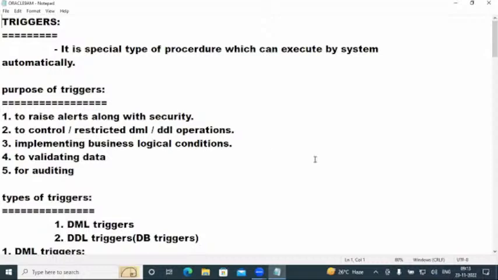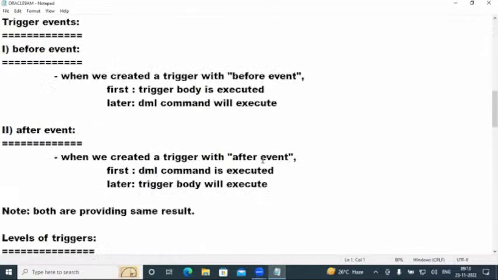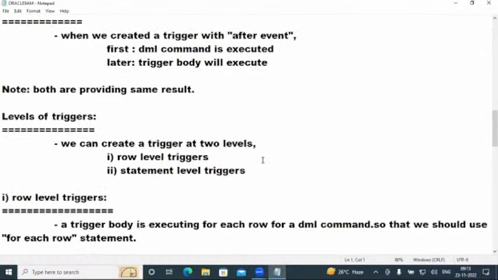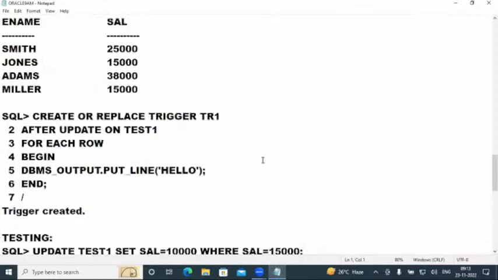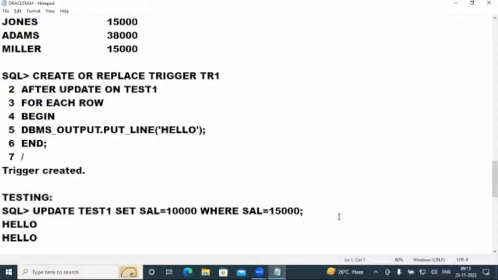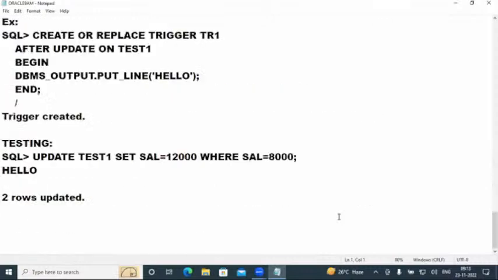Okay, so in the last session we started triggers and discussed what is what, and finally statement level and row level triggers. What is row level and what is statement level, that we discussed. Right. And the next one is bind variables.